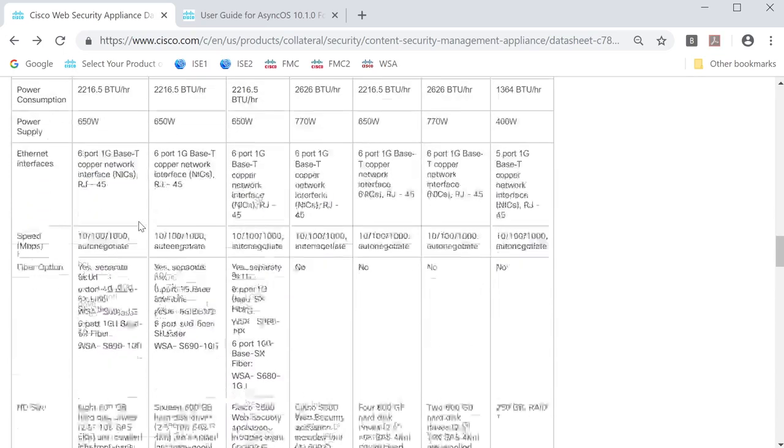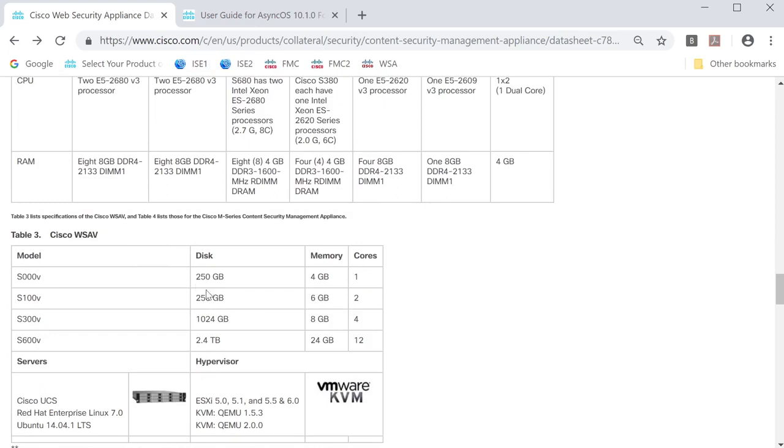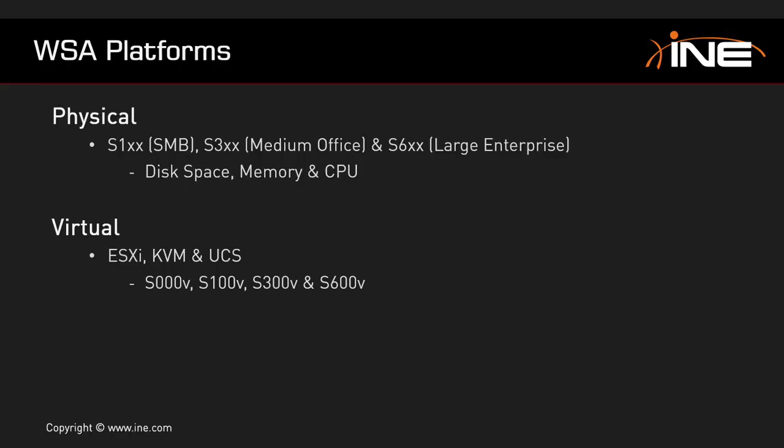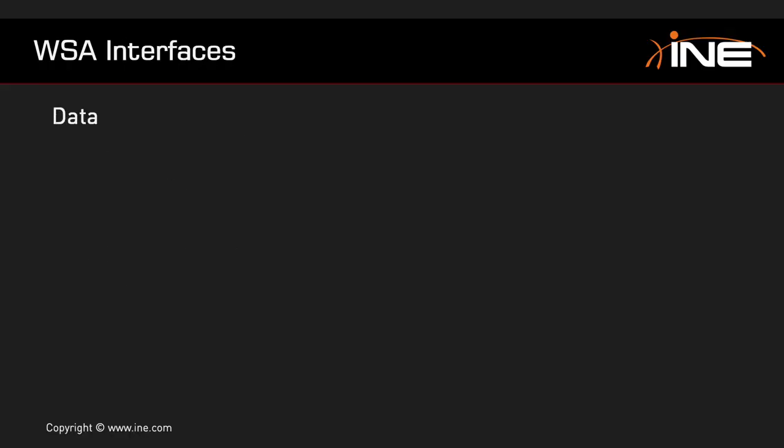versus 8 600 gigs drives for S690. And then down to virtual appliances, this is the lowest end of the spectrum, 6 gigs of RAM, 2 cores, where for 600 virtual, we will have 24 gigs of memory and 12 CPU cores. Of course, which of these you will eventually select for the deployment is going to depend on the amount of users and the amount of traffic that you anticipate to have in the network.